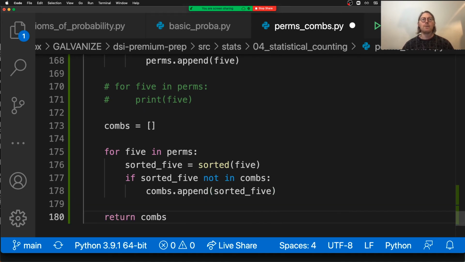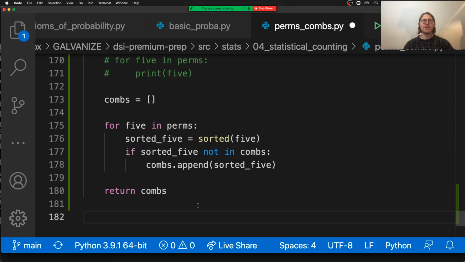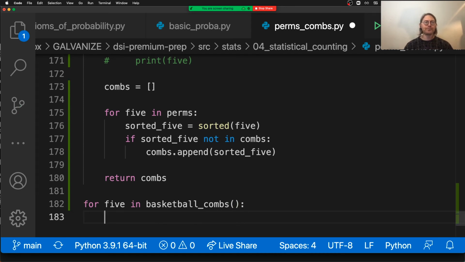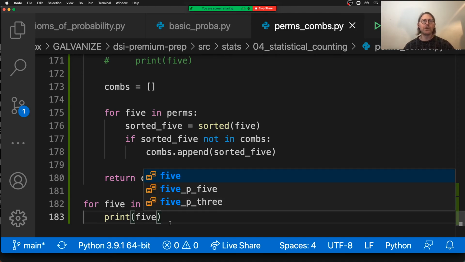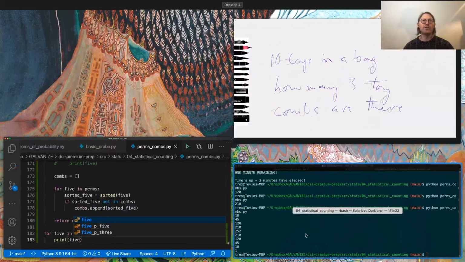Again, because we're taking this very brute force approach, we're actually able to see an emergent pattern. And I think that's kind of a cool thing about taking a brute force approach. It's very systematized, and we can break it down. We can actually discern other algorithms from it. So I'm going to say for 5 in basketball combinations, let's print every 5. So this should be all of our combinations of 5.